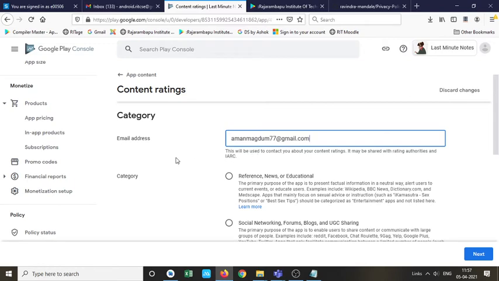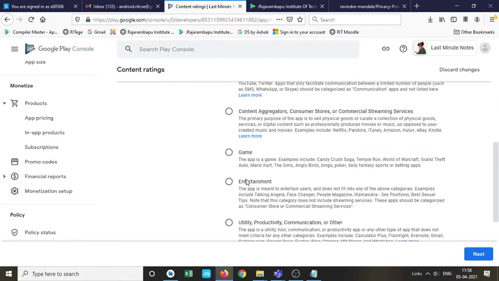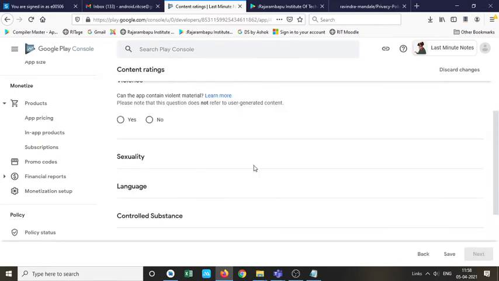Now who is going to do this rating? We are not going to select that. Google will decide who will be the authorized person to do that rating. Next thing is the category of your application. So it is an educational application, so click on next.